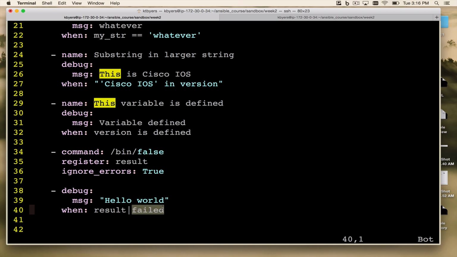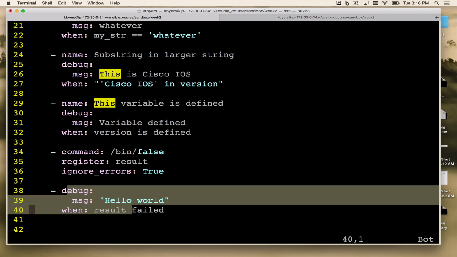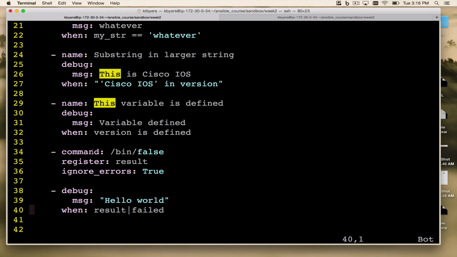And then I say if it failed or if it succeeded. So here I'm testing, did the last command fail or did it succeed? If it failed, it's going to execute this message. So some debugging message. And we could change this to succeeded if we wanted to. So we're doing a conditional check on whether the last command failed in this case.